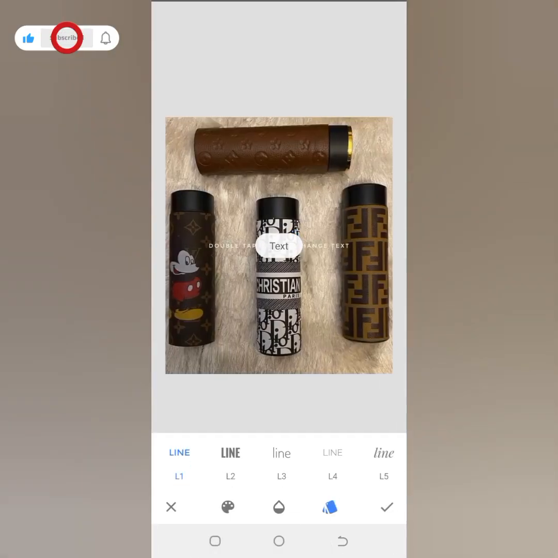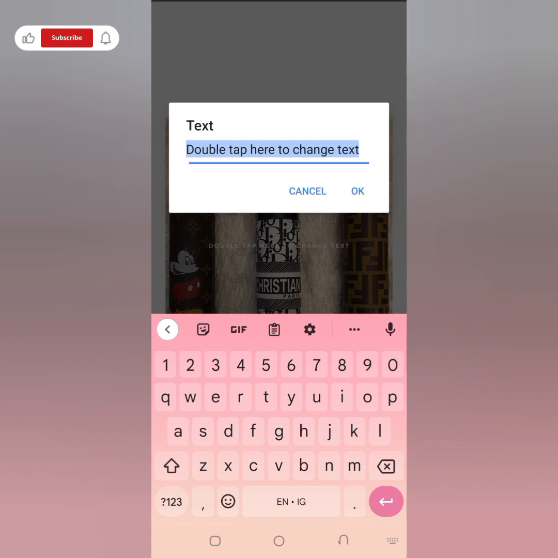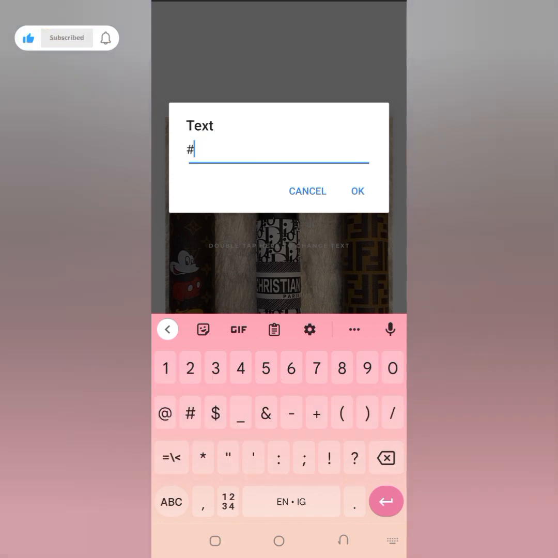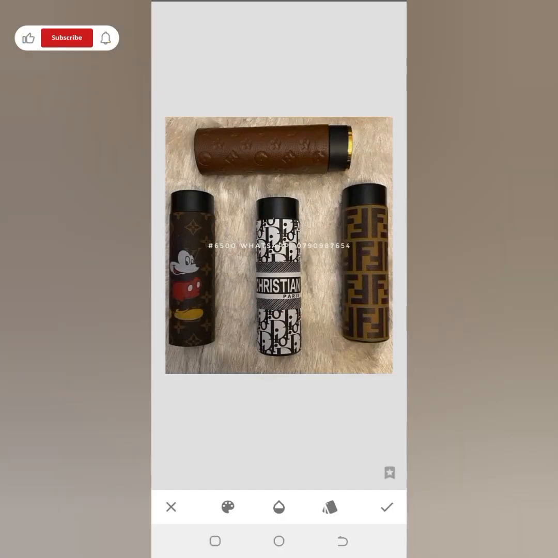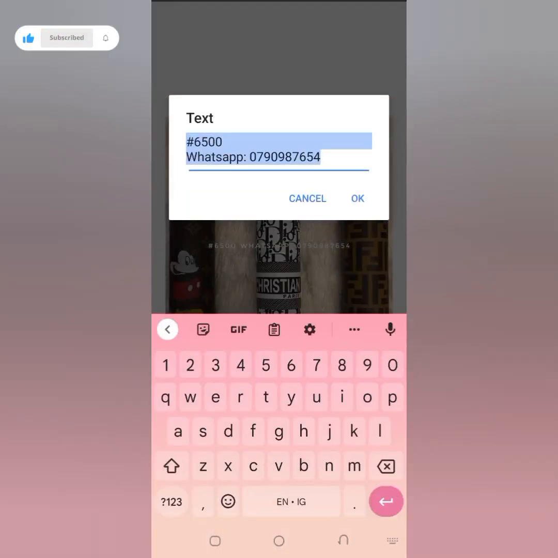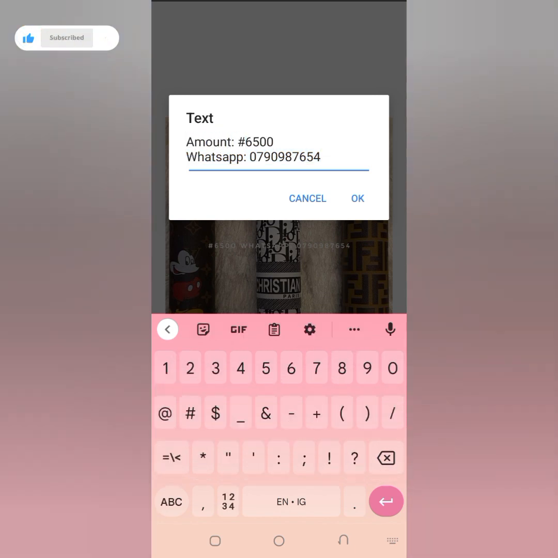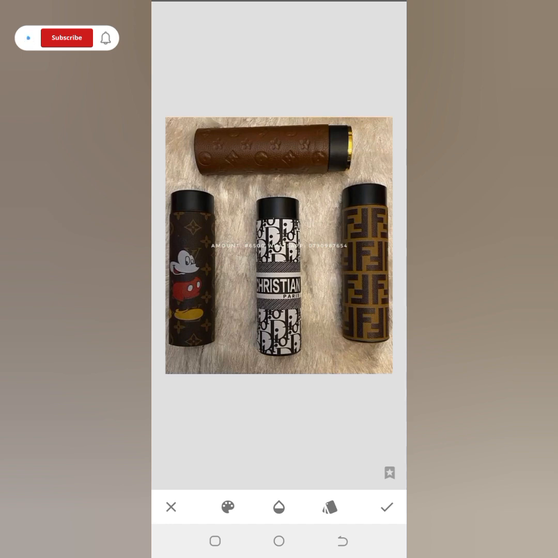Then click on tools, then go to text and add maybe the price and the phone number with which you want your customers to contact you. You can write WhatsApp if you want them to chat you up on WhatsApp, or write call if you want them to call you, or you put your Facebook handle, your YouTube handle, your Instagram handle, or if you're a Twitter vendor, your Twitter handle.